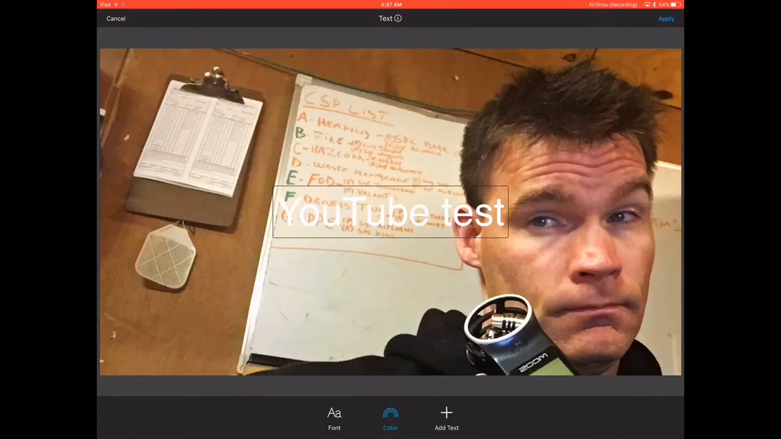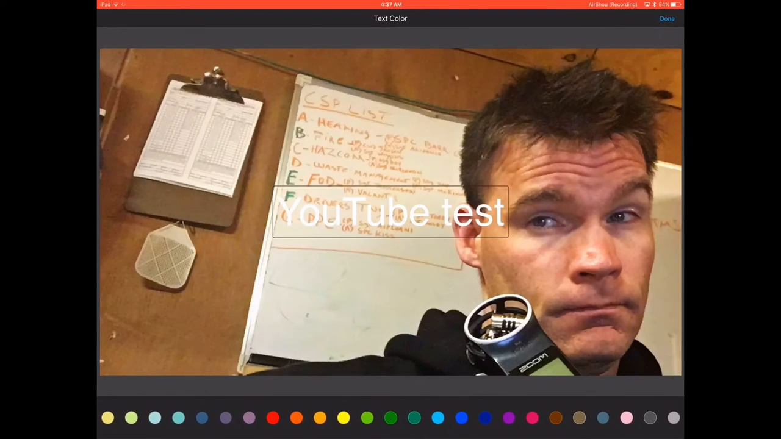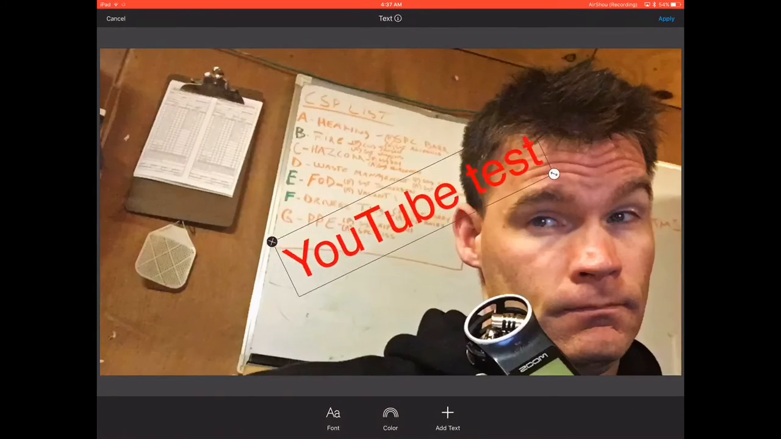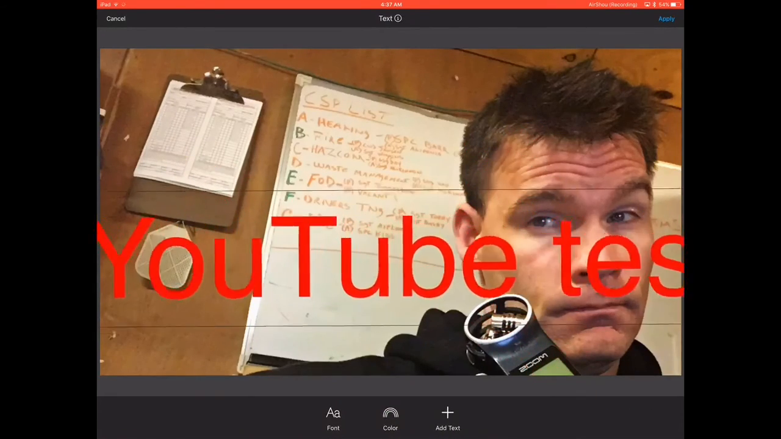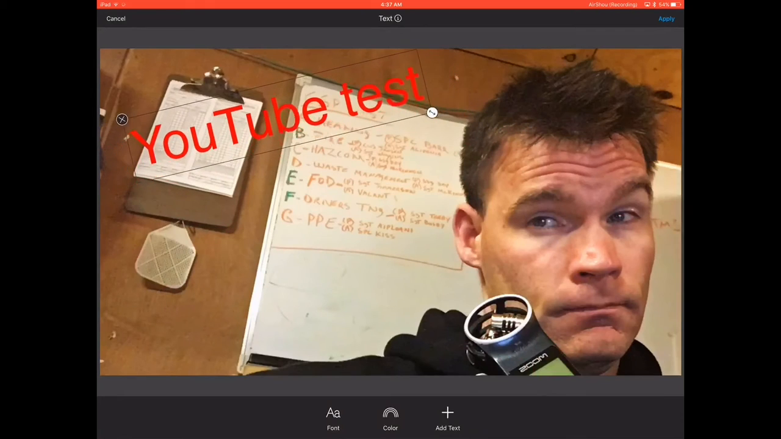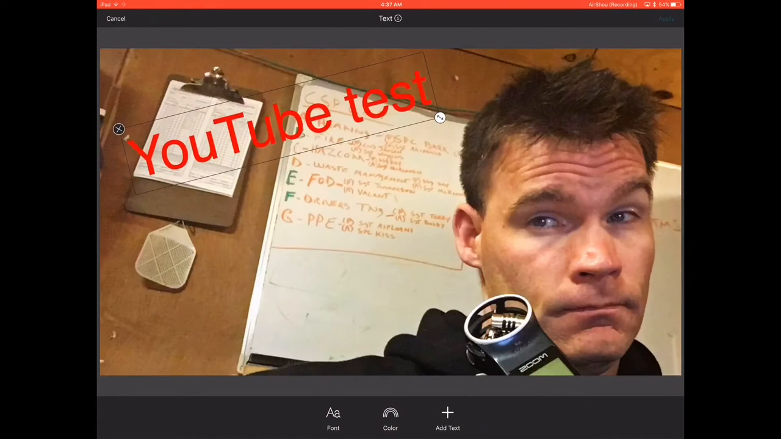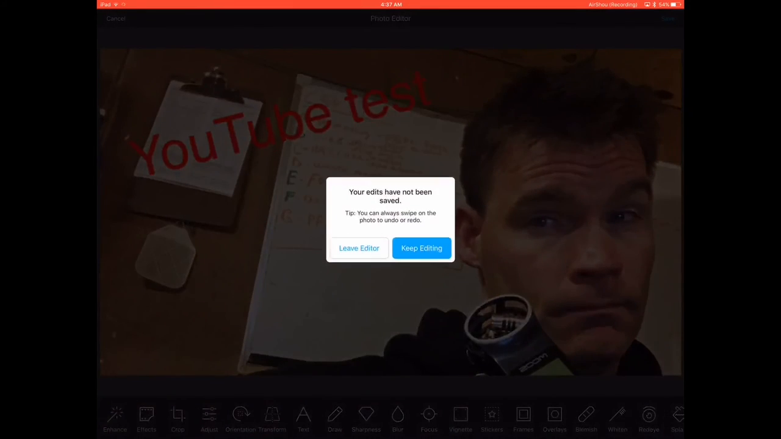Hit done. And you can tweak the color. There's a wide array of color options for this, as you can see. And I apologize, there is a helicopter outside, so if you hear that, that's why. And also, with this text, you can pinch to zoom, and you can move it around wherever you want. And you just hit apply, and bam.